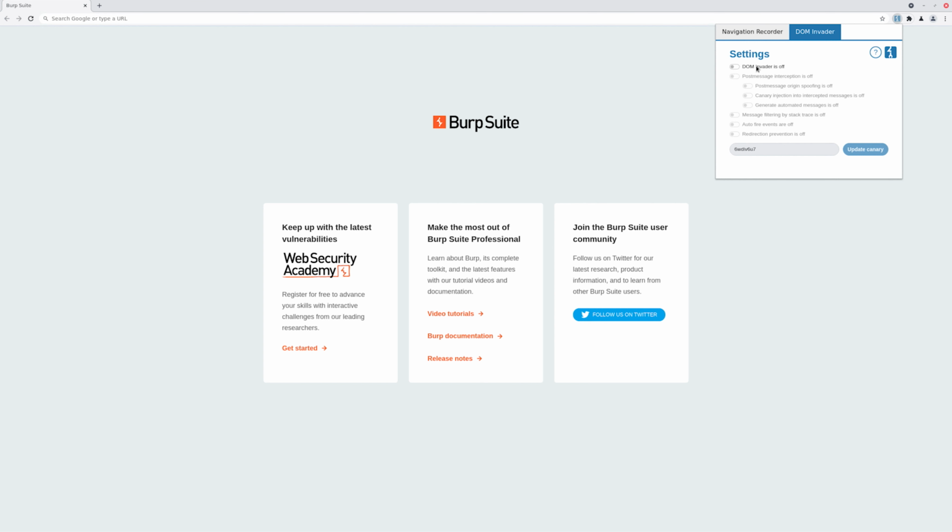And then we need to enable DOM Invader, and we need to update the canary. So we're going to use Burp DOM XSS for the purposes of this tutorial, and we click Update. So now we've enabled the augmented DOM, and you might be wondering what the augmented DOM is. Well, what happens with DOM Invader is we instrument the various sources and sinks in the browser, and we will easily report them to you in the DevTools panel. So let me show you what I mean.